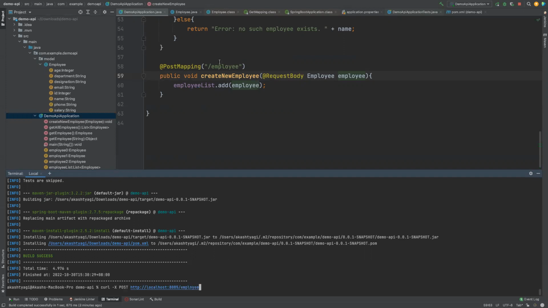When I say this, it will match, mapped with this one. Why? Because this is my endpoint. That's what I present here. And then the post represents here, post mapping. Okay, so that's why, because of these two things, it will map here.